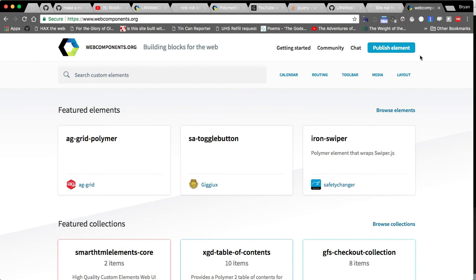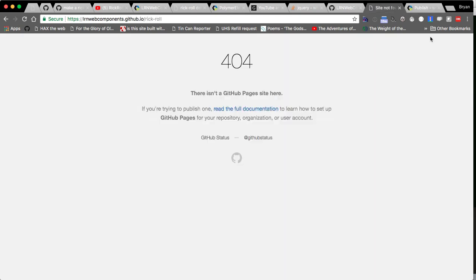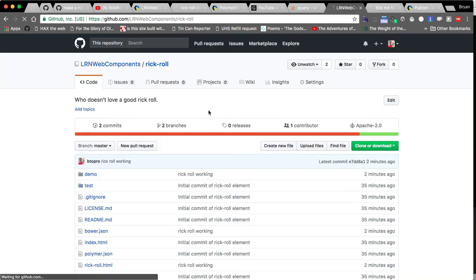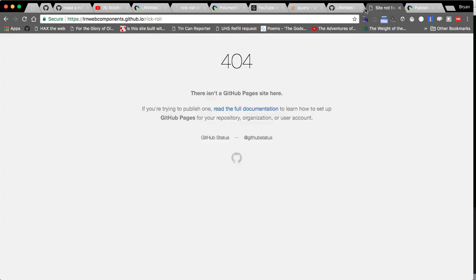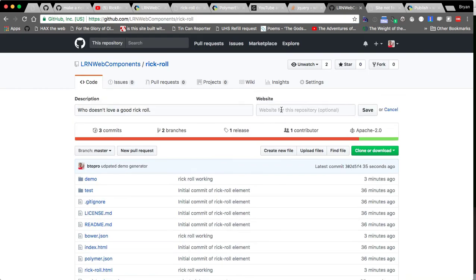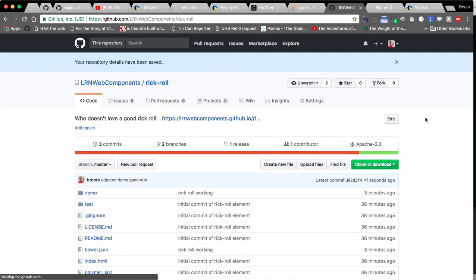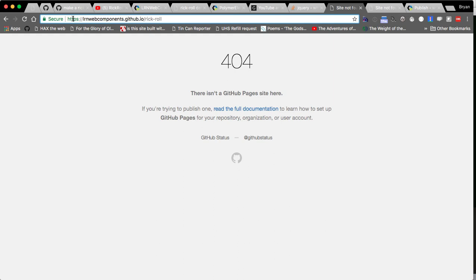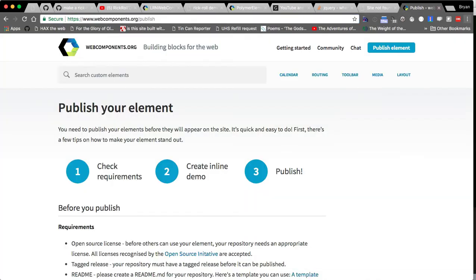And then I'm going to come to webcomponents.org. I'm going to hit publish element. My Rick-roll element has not published its demo site yet, which isn't a huge deal. I'll just paste this in here, that it is the associated demo website, because it'll show up in a little bit. GitHub Pages hasn't rebuilt yet.